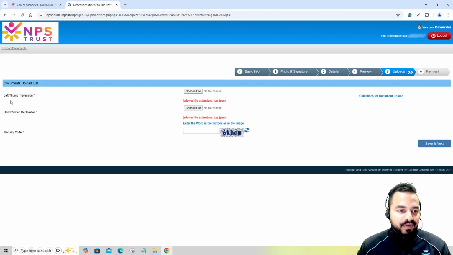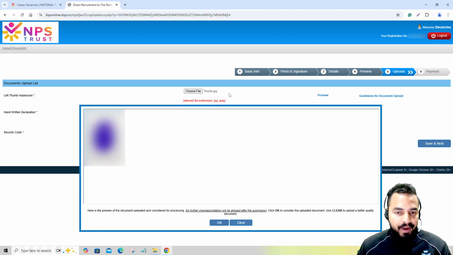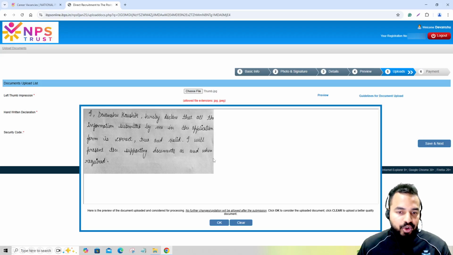So यहाँ पर we are required to upload the left thumb impression and the handwritten declaration, and then we will be adding the security code. So guys, now I will be uploading my left thumb impression. You can see here that I have already uploaded the left thumb impression. See, for you it is not clearly visible, right? But on my screen it is clearly visible and it is not smudged, and you are also required to make sure that it is properly visible. Now I am clicking on OK.